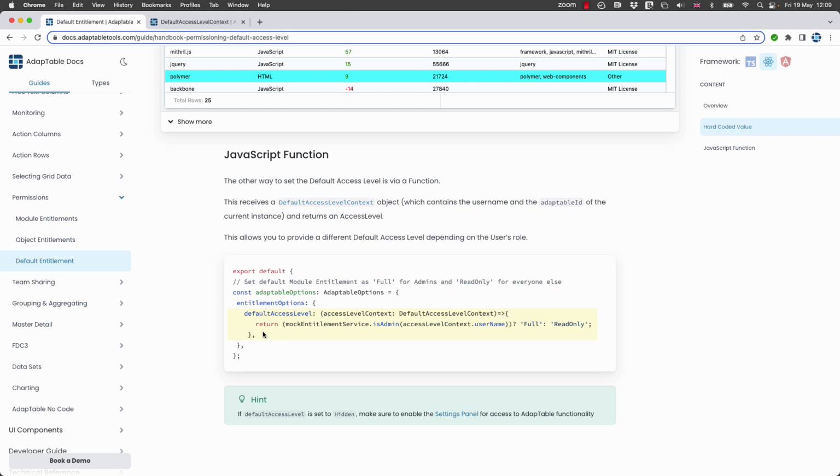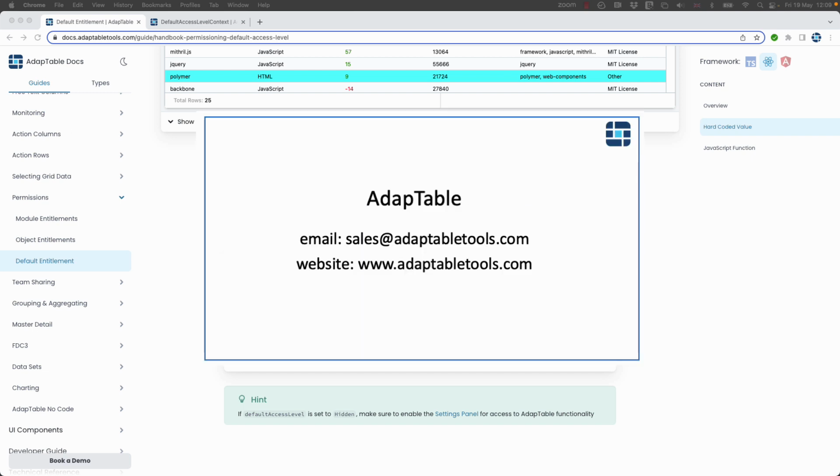That will set the permissioning across AdapTable, while still allowing you, on a module and object entitlement basis, to override it. It gives you the ability to turn everything off and then only turn on those things you need.